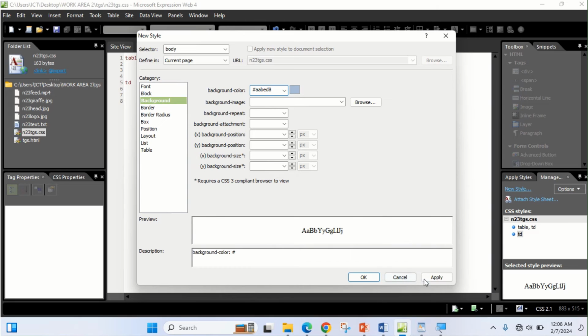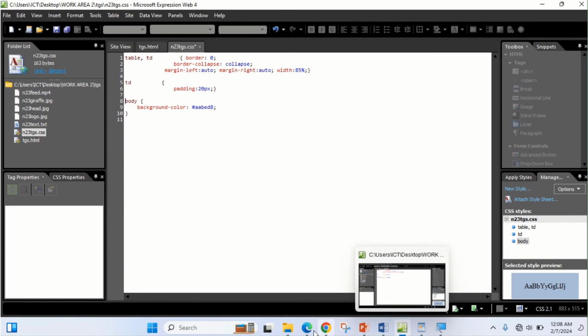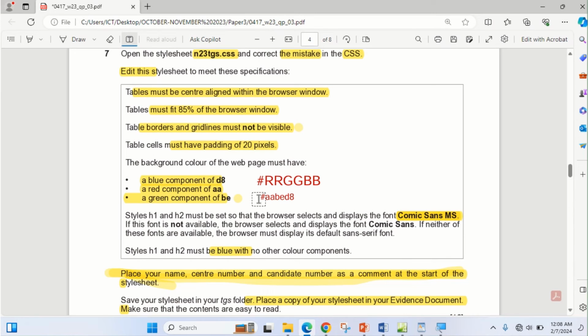So since we are doing only that, we just say apply. You can see that. Then we say okay, if there is no other thing we want to do. Can you see body background color? That one has been done for us. So if we have other attribute to specify, we just do it.